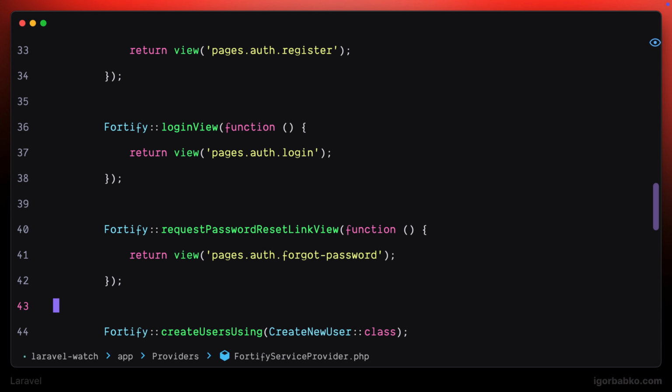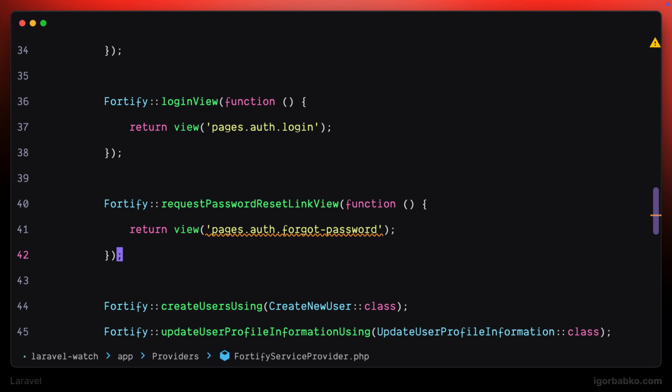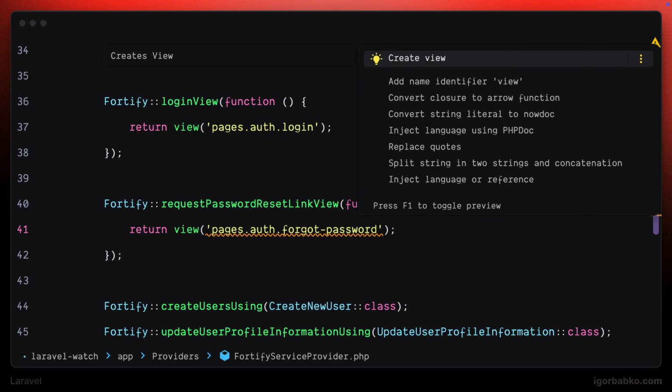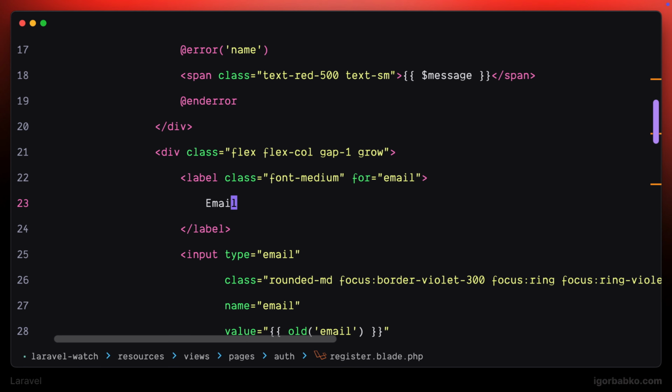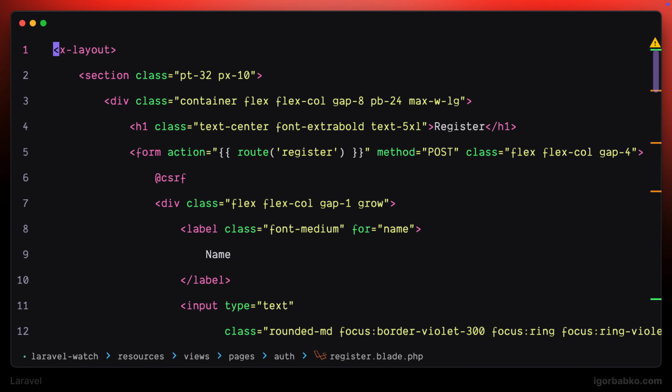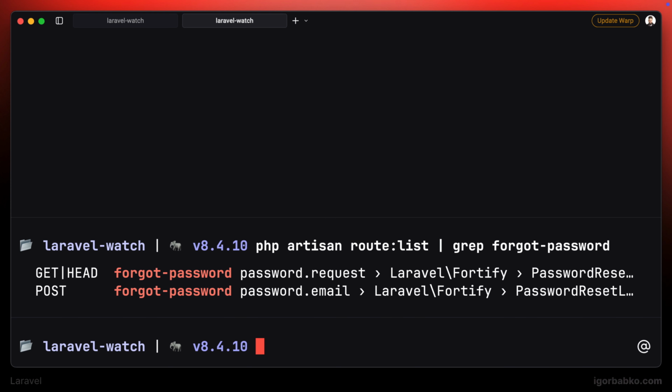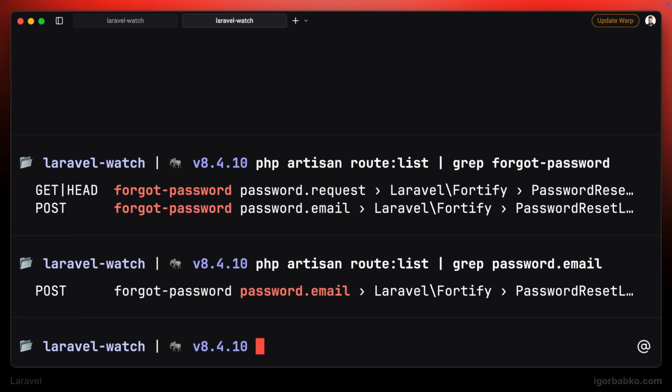Now let's create this blade template inside auth folder, and I'm going to copy one of the existing forms, for example register form, and paste it into forgot password view. Alright, let's change the heading of this page to forgot password. Now let's go back to the terminal and run route list command once again, but this time I'm going to filter all the routes by password.email name. And we got the route that will be used to handle that form.